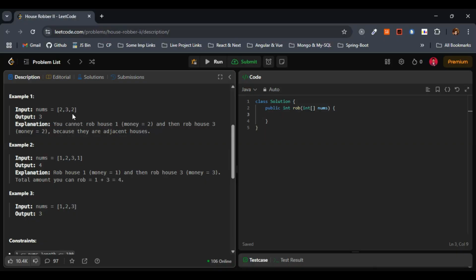You cannot rob two adjacent houses. They have strictly mentioned you cannot rob two adjacent houses. They have security systems, right? So our goal is to rob the maximum amount of money without alerting the police. So that's what they have given here. What is our main goal? To rob the maximum amount of money without alerting the police. So just keep this in mind here.